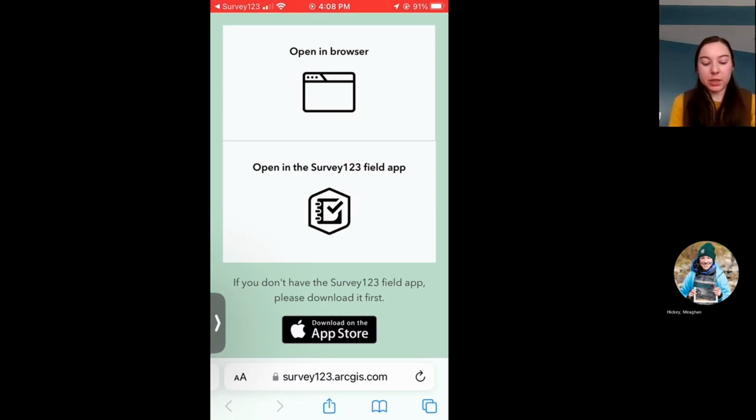And now you'll see it gives me two options, open in browser or open in the Survey123 field app. So like I said, you're going to want to use the field app. The browser is only if you don't have the app, and it can't be used offline. So definitely always use the field app whenever possible. And you can see there's even a message.